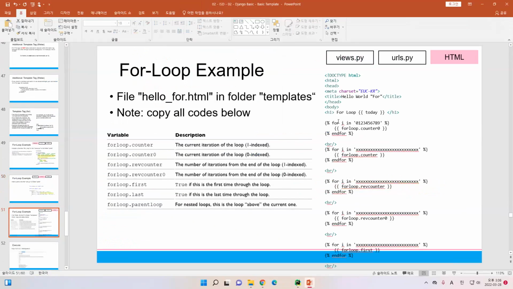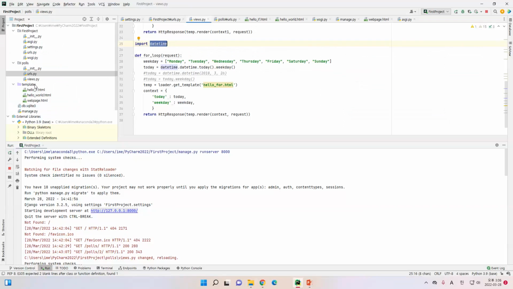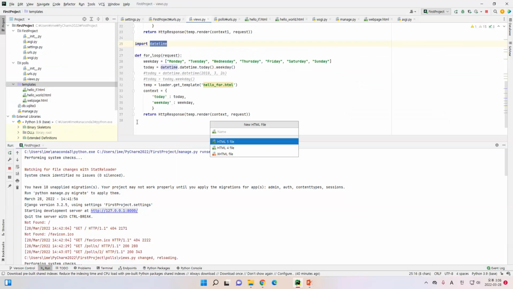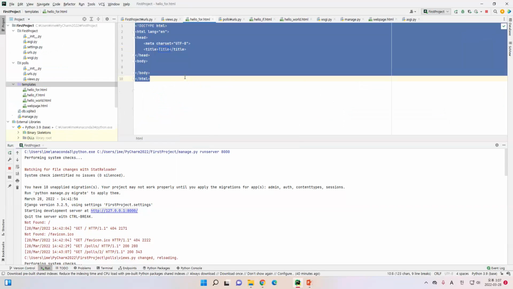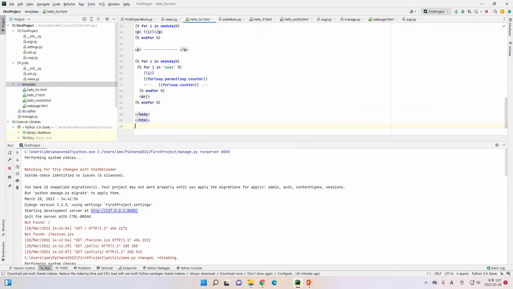And then I would like to make a new HTML file. Let's create hello_for.html. You can have a new file in the templates. You can create a new HTML file, hello_for. And then you can remove all the HTML code here and use the code that I shared on the PowerPoint.